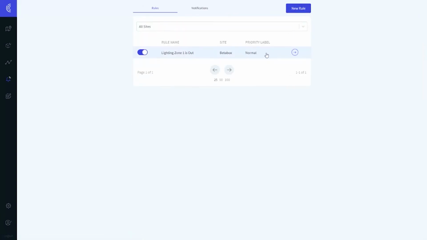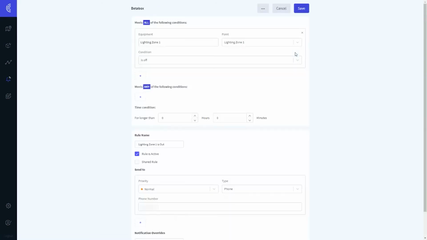Now that our rule is created, we can turn our rule on or off with this toggle here. In the future, if you ever need to delete your rule for any reason, click into the rule, click the 3 dots, and then delete.